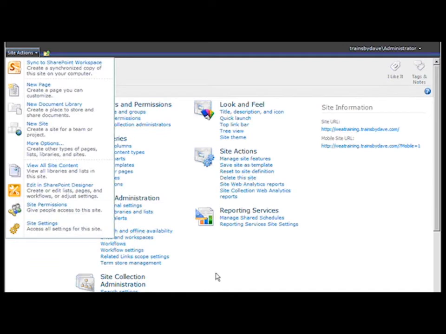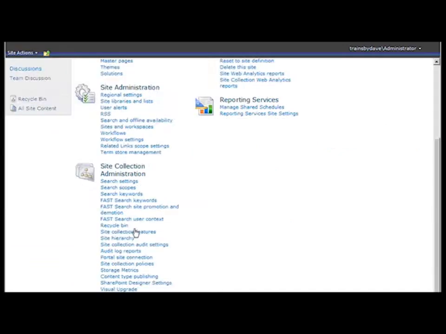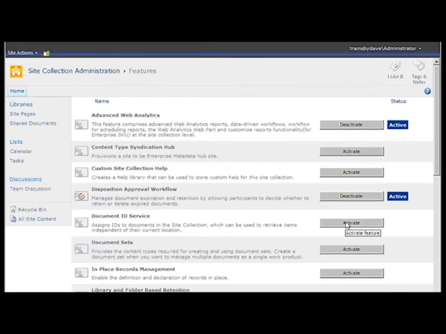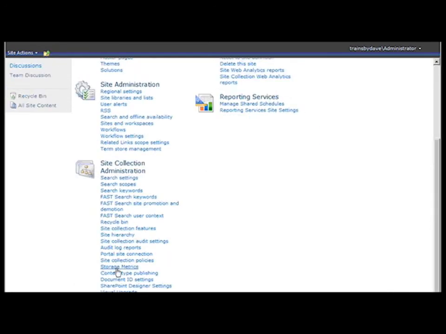I'm going to go into Site Collection Features, and we're going to activate that Document ID Service option. We'll get an active button here shortly. There we go, we have our active button now. So now if we go back to site settings and scroll down, we've got another option called Document ID Settings. If you don't see that, document IDs are not enabled. So we're going to click on that.